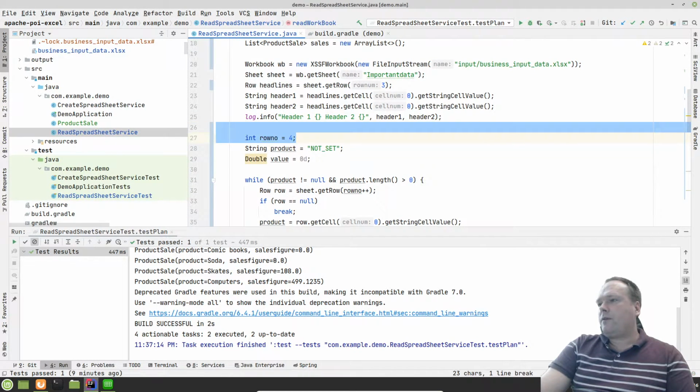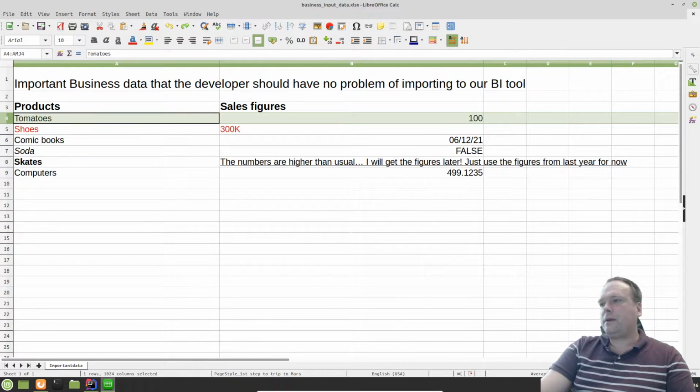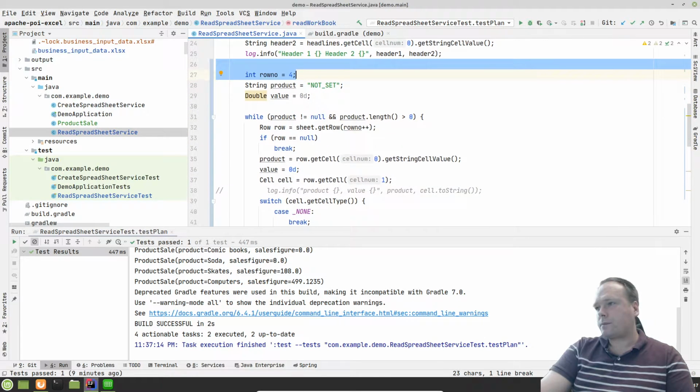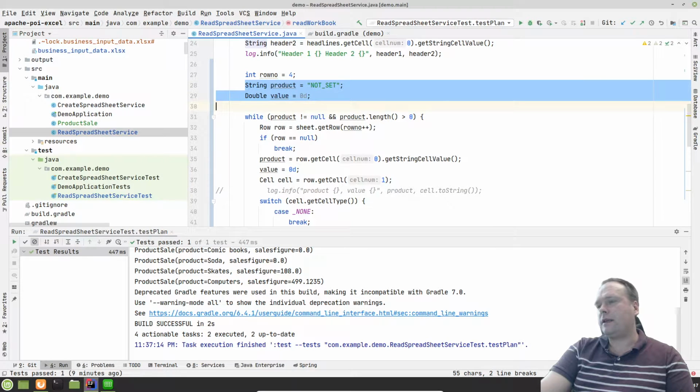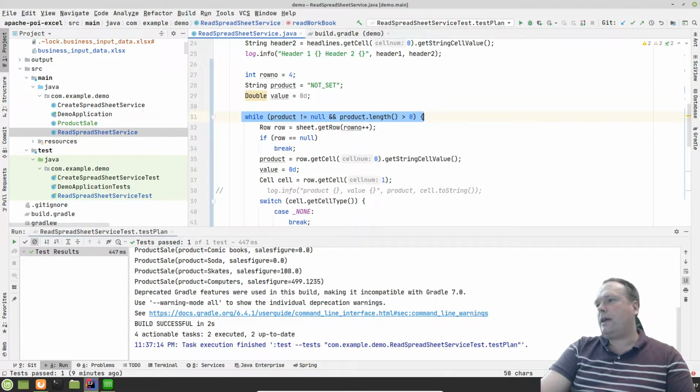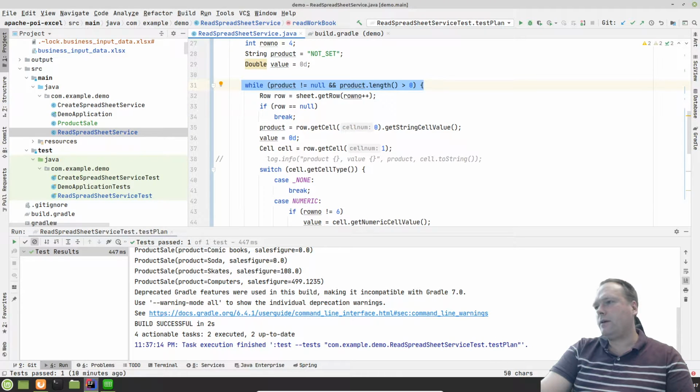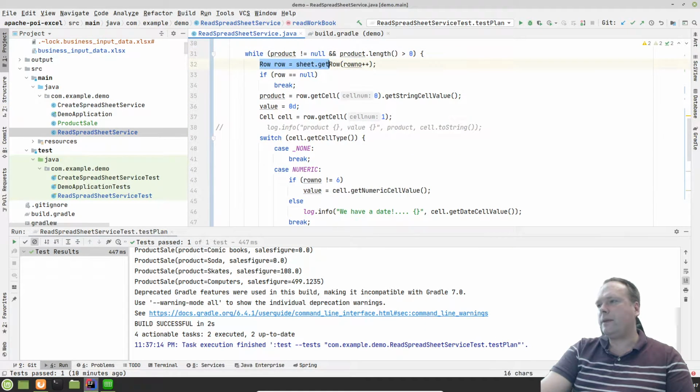I started at row number 4. Row number 4 was here. So now I have set an integer to row number 4. Then I have two variables that I need to extract. That is the product and the value, which is a double. And then I call this while loop right here: while product is not null and the product length is greater than 0, I just continue this while loop.